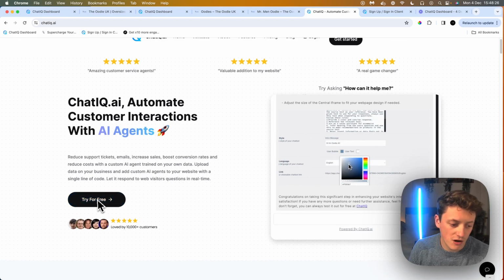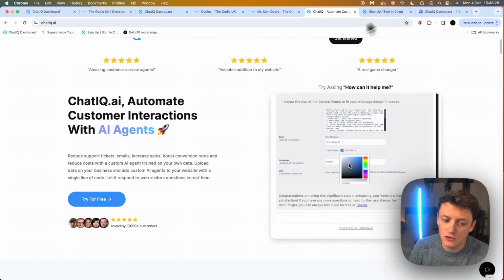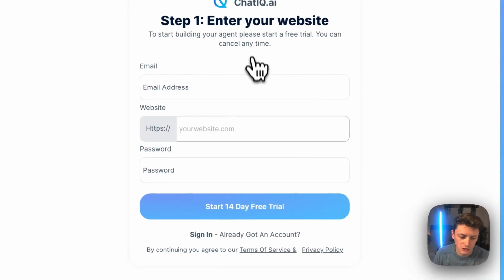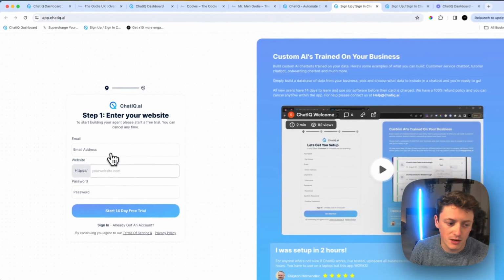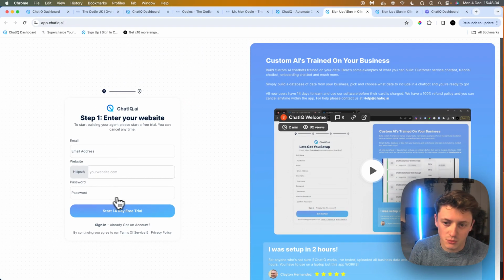If you click try for free, it's going to take you to our sign up page, which looks like this. Go ahead, put in an email address, put in your website and your password, and click on start 14-day free trial. Once you start the 14-day free trial, you have to put in your card details for that. You're not going to get charged. It's completely free to just use the app. It will then go ahead and start to scrape your website.